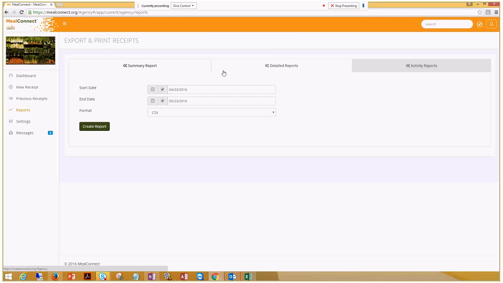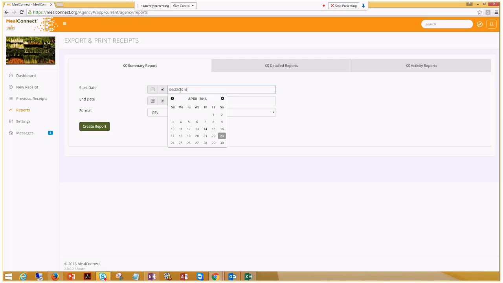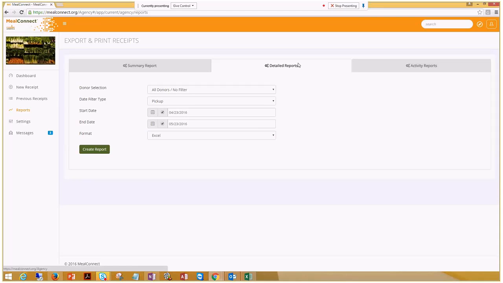So a good high-level report that you can run to get information on how any given donor is donating within any given time frame. If you want to change this time frame, you can click in this field and you're going to have a calendar just like the one that you had in the receipting page. You can either select a date range from this calendar, or you can go in here and type in the information yourself. You've got a few different options. For summary report, you can either run it as a CSV file or an Excel file, depending on what you would like.